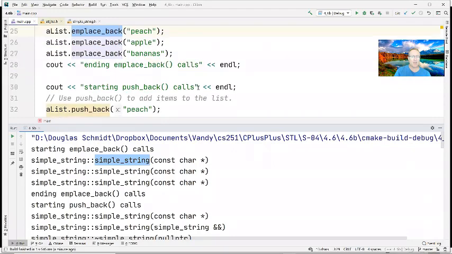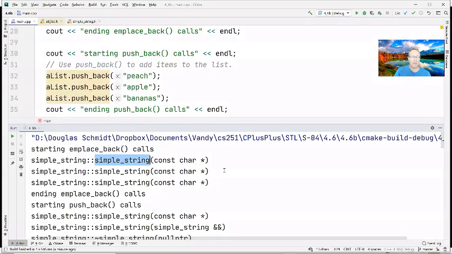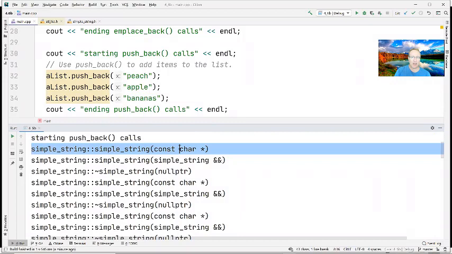In contrast, if you take a look at pushback, you can see that pushback has to call that operation, that constructor in simple string that converts a const char star into a simple string.